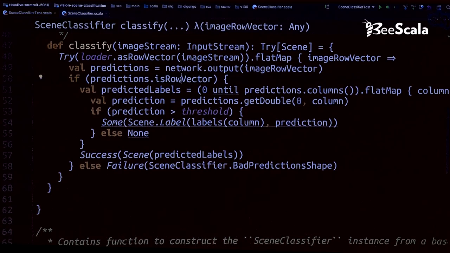So in the row vector, we're going to get a vector, in this case, of four elements. The first element of the vector is the probability of that particular input being the first label. The second element of that vector is the probability of that element being the second label, and so on. And so we have an index into these labels, which are given to us as an array of strings. So we can make these predictions.